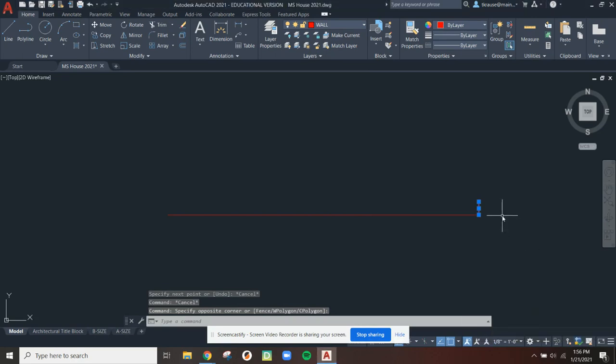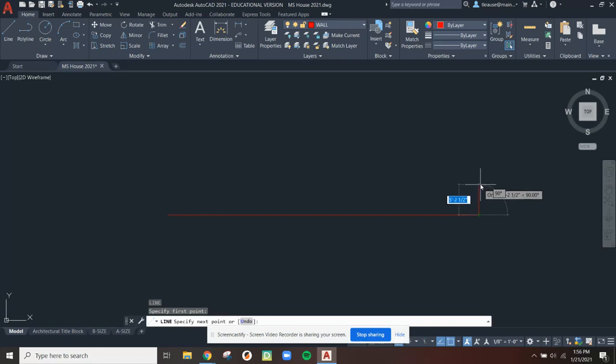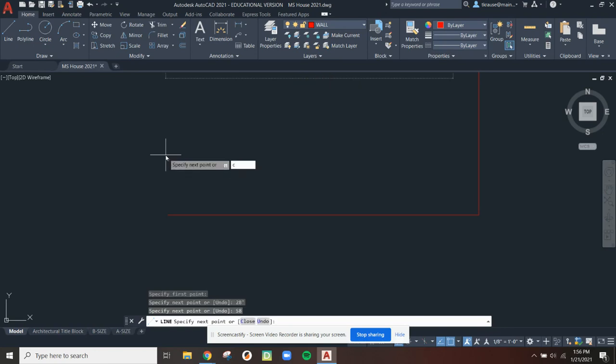Thank you for the information there, AutoCAD. 28 feet up, 58 feet over, and I will hit C and enter, and I didn't start there. Good point.